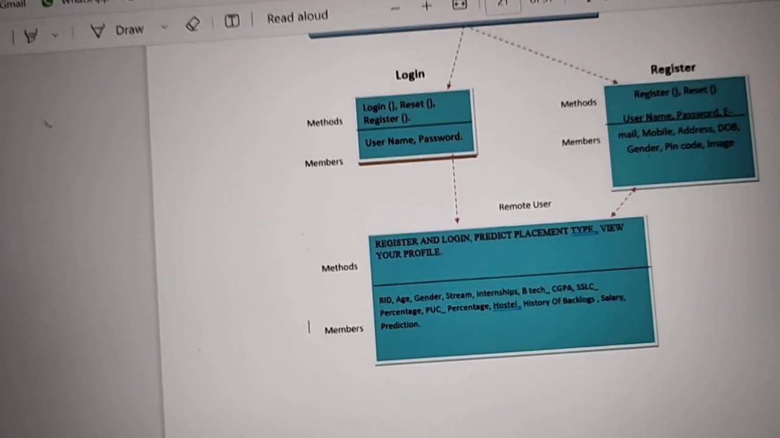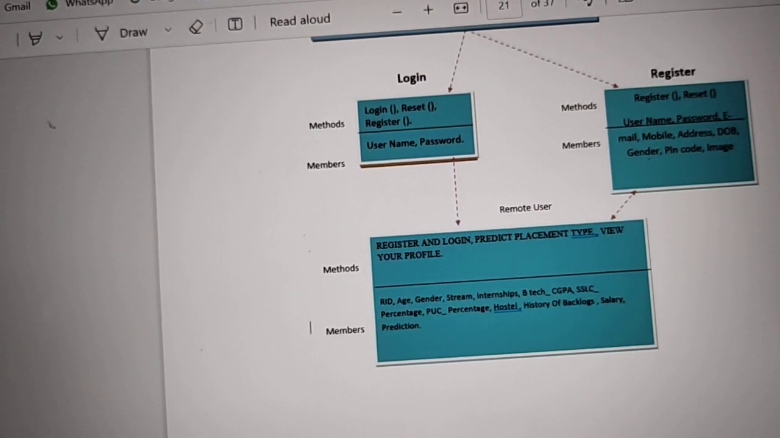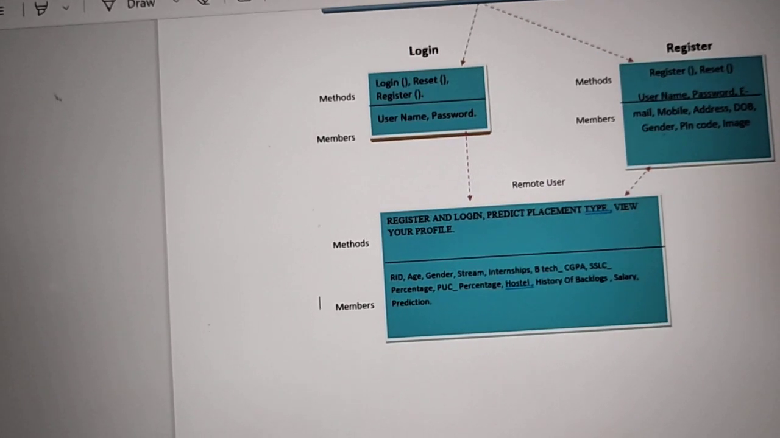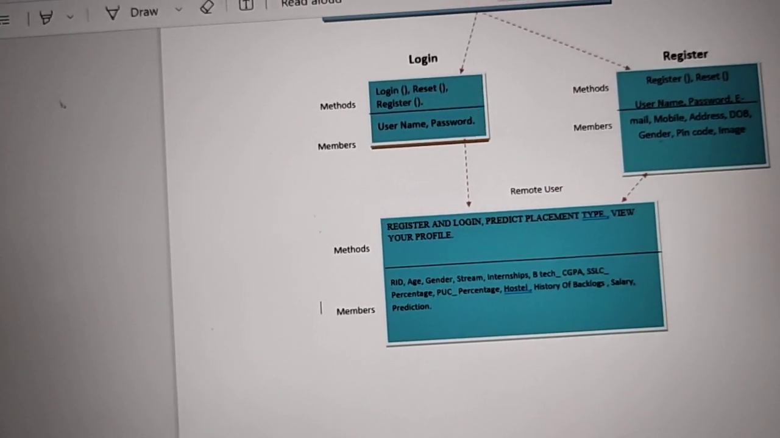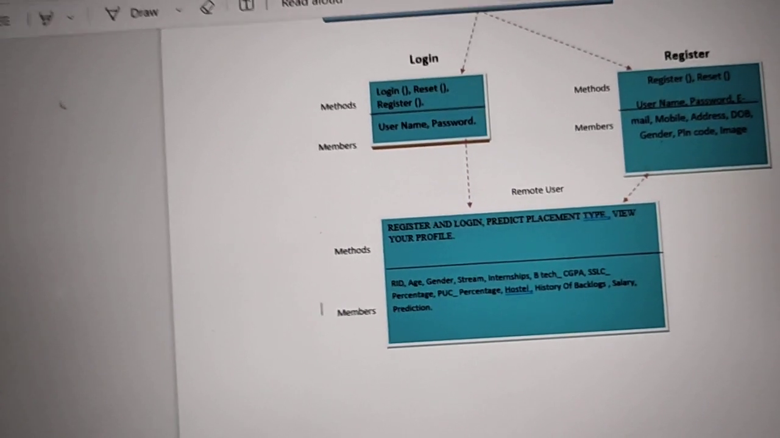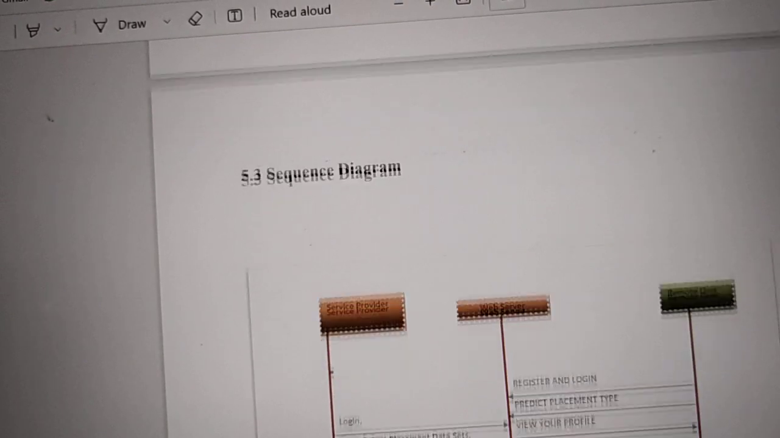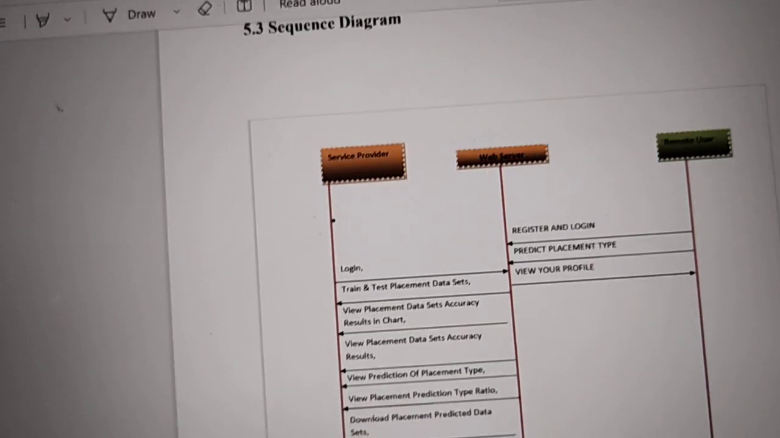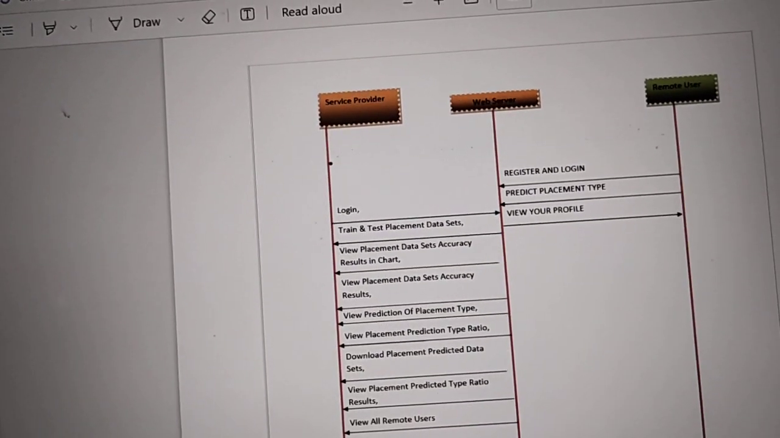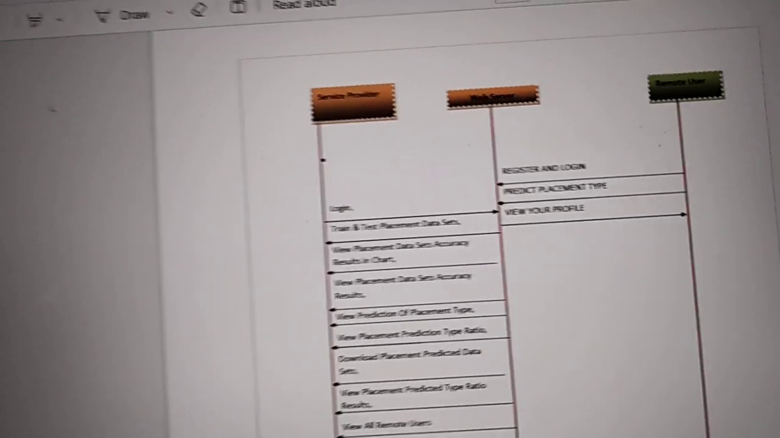Login and register. Login, reset, register. Login also has methods and members, and register and reset as well. Username, password, mail, mobile, address, date of birth, gender, pin code and image. And the sequence diagram: service provider, web server, remote server and remote user.